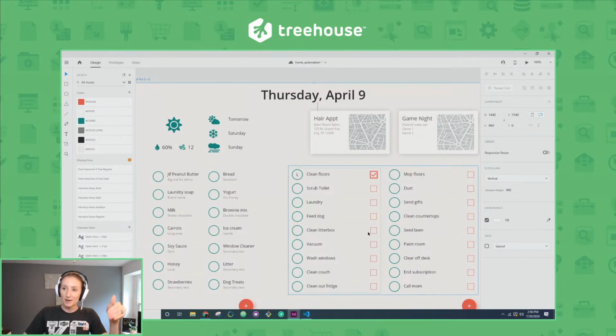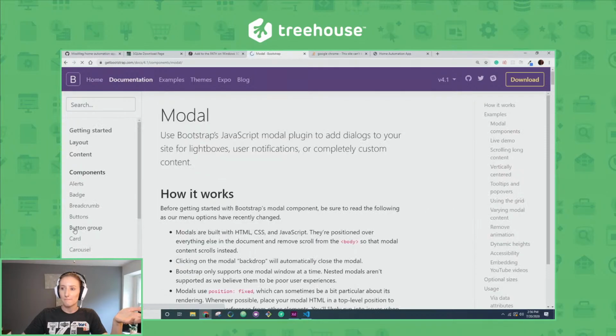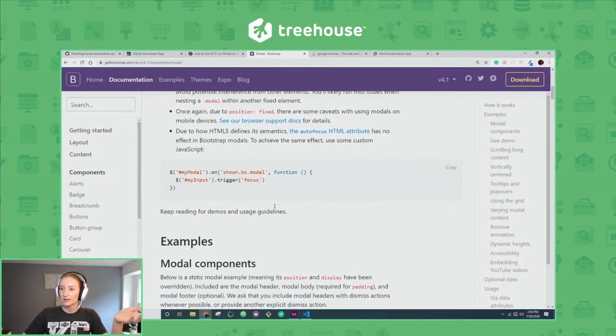So next time we'll add the wireframe for our 2 lists. This one will have check boxes, this one will not, and then we have 2 buttons at the bottom, which will pull up a modal. If you're not familiar with what a modal is, you can check out the components in Bootstrap and go down to modal, and it'll give you some examples.